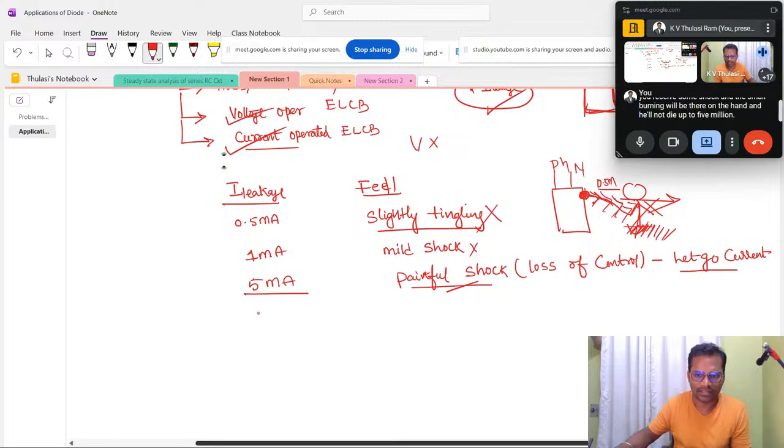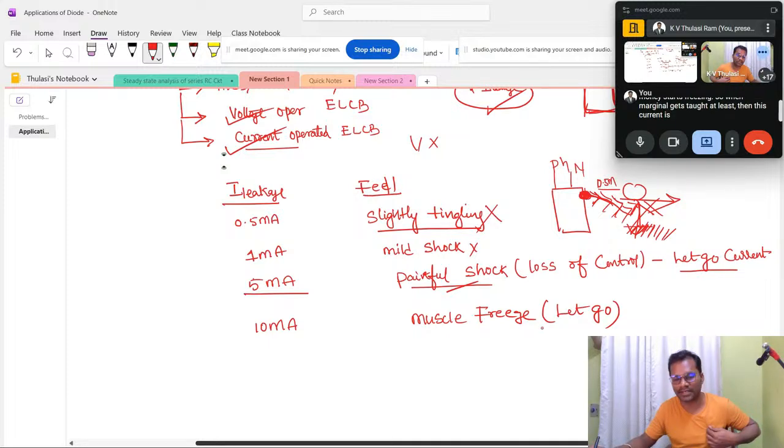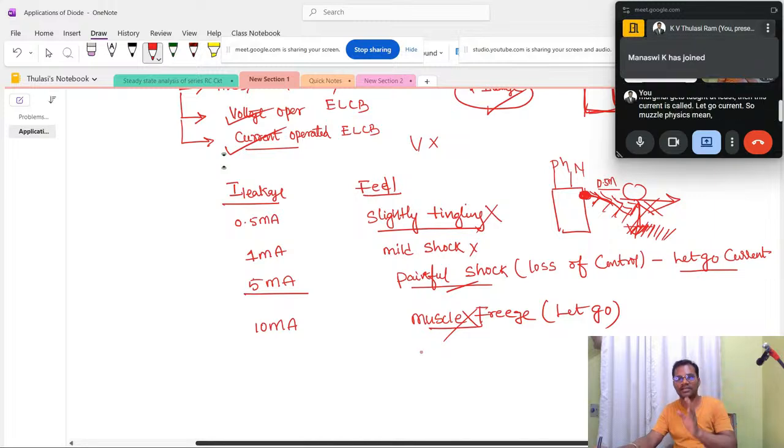Now the person is wet, and he has touched the door, and the contact area between the door and his hand is more, so more current will flow into his body. Therefore the current level increases to 10 milliamperes. Therefore the muscle will start freezing. When the muscle freezes, this current is called the let go current. Muscle freezing means he has been 100% subjected to shock. Definitely he will die in this case of 10 milliamperes flowing.